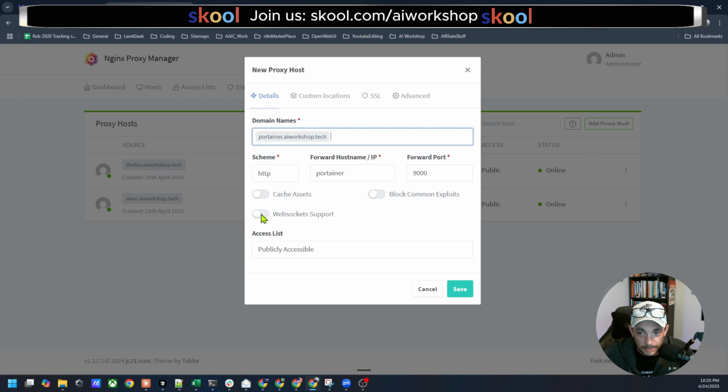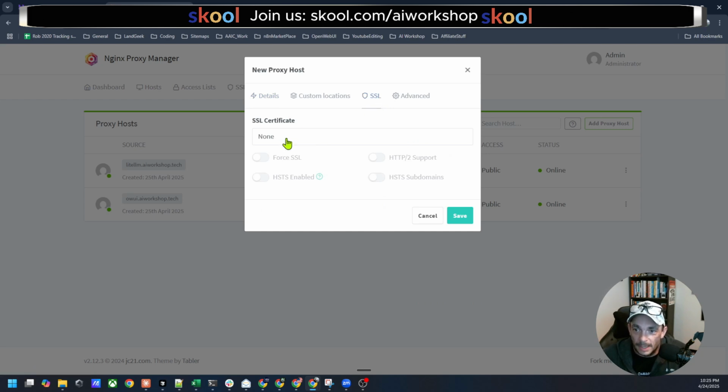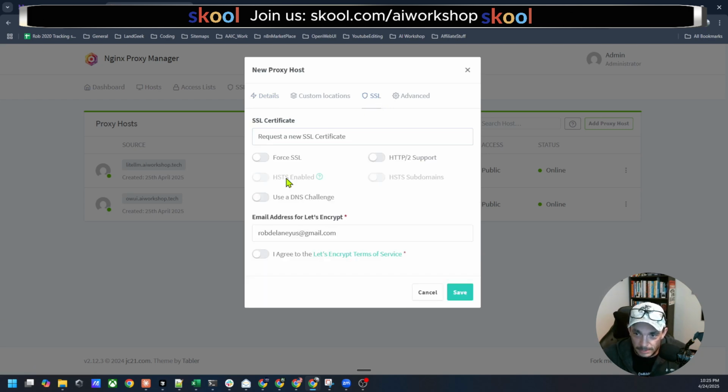Then we want to turn on WebSocket support. We want to turn on block common exploits, as we have for the other two. We want to go to SSL, and click again into request a new certificate. Same deal, force SSL, HTTP2 support, agree to the terms and conditions, hit save, and wait for it to happen.